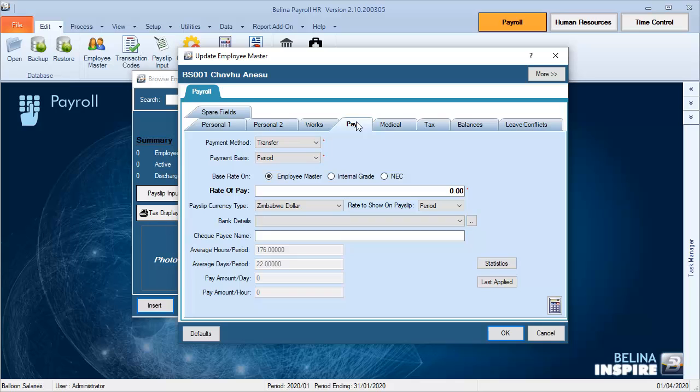Now the payment method here is transfer, but you could use cash or check. In this case we will keep it as transfer. Right, payment basis. Here the payroll is selected by default, selected period. You could also use daily or hourly, especially when you're doing the wages payroll, but these are salaries payrolls. We're going to use a period.